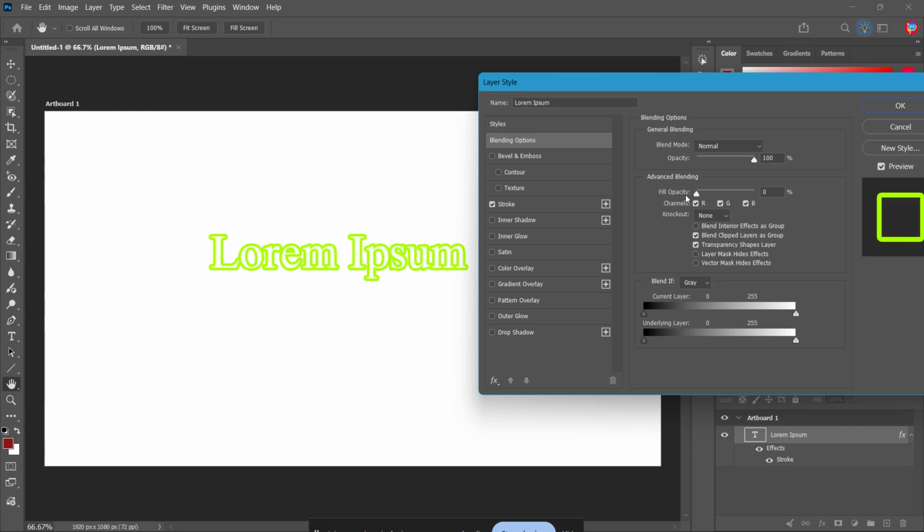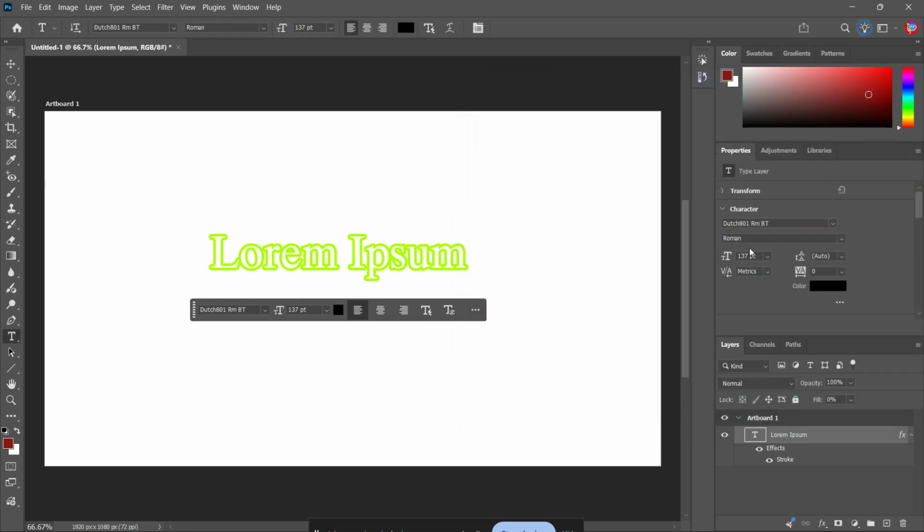This is the crucial difference between Fill Opacity and regular opacity. If you lower normal opacity to 0, everything disappears, including the outline. But if you lower Fill Opacity to 0, only the inside text fill disappears while the stroke remains visible and crisp. Once that's done, click OK to apply the effect. And there you go. You now have professional looking outline text in Photoshop.